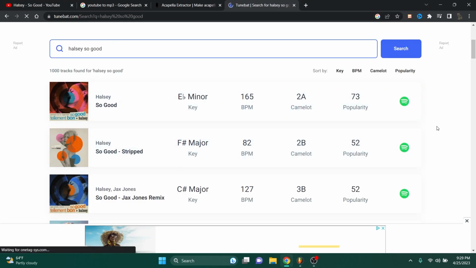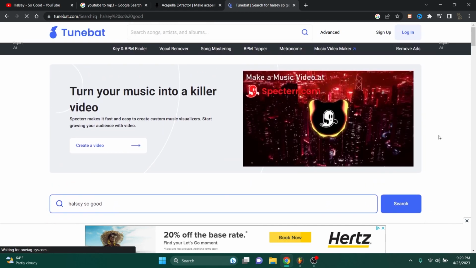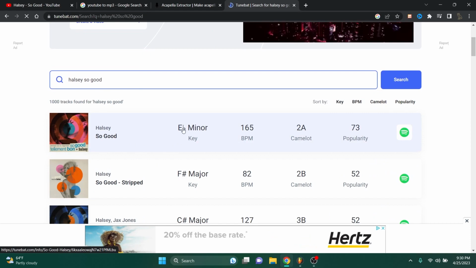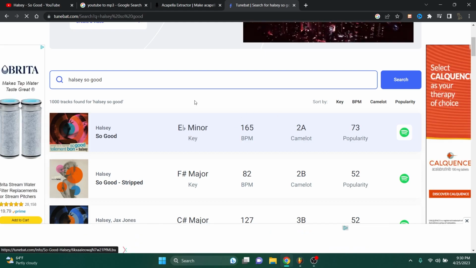Something you have to do so you actually know how to pitch the sample: I go to this website, I just look up song key and BPM, and it's tunebat.com. I look up the song and it's E flat minor, which is D sharp minor, it's the same thing, 165 BPM. So I know the key of the vocal. If I pitch it up and pitch it down, I know what key to keep the sample in.